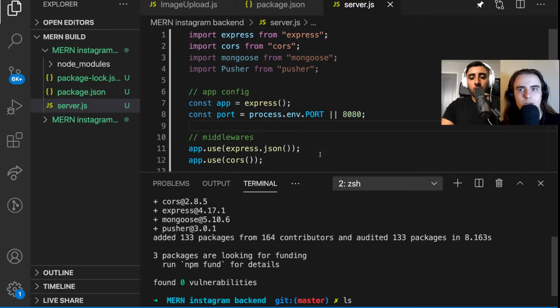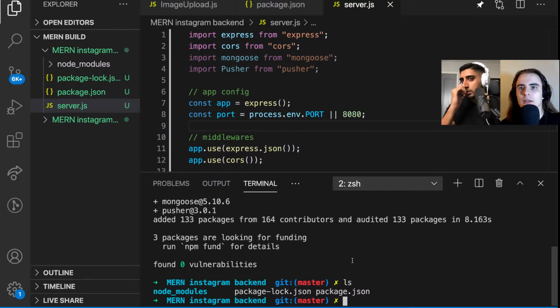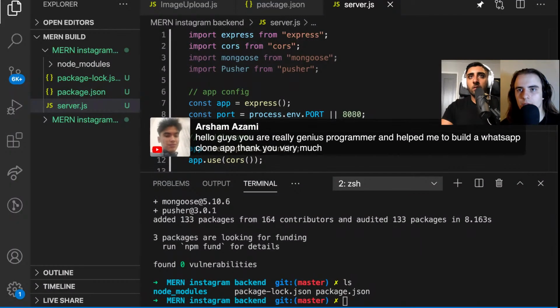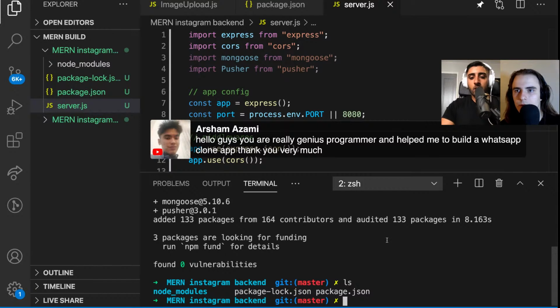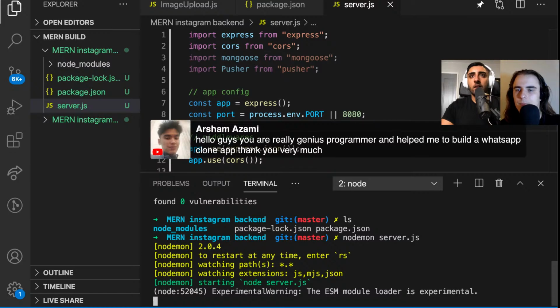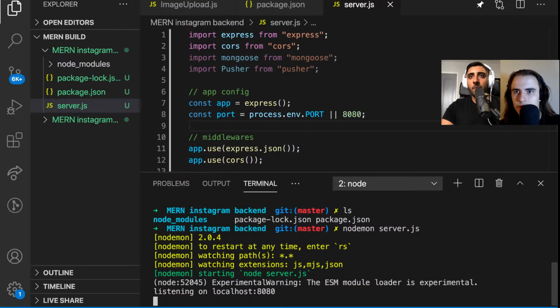With that done, we will need to use our terminal once again. And you can just type in nodemon server.js. Dope, that's correct. Nice. And that starts up our server. Yeah, and you should get to this point.